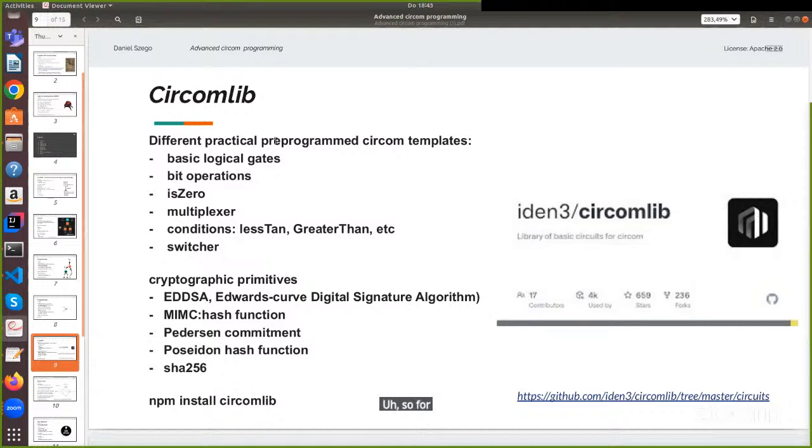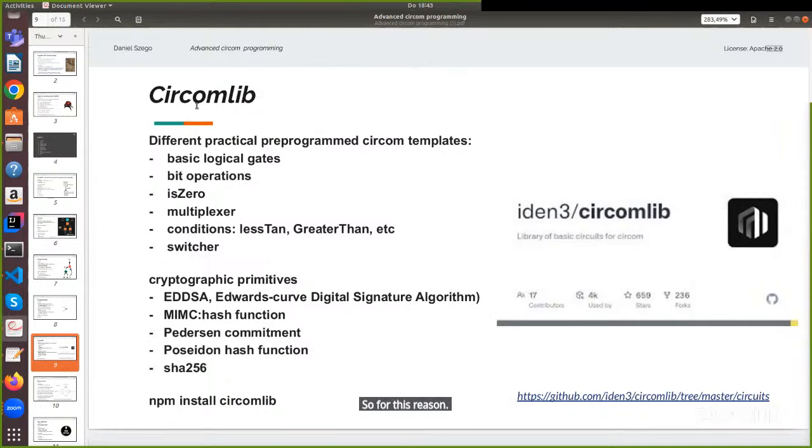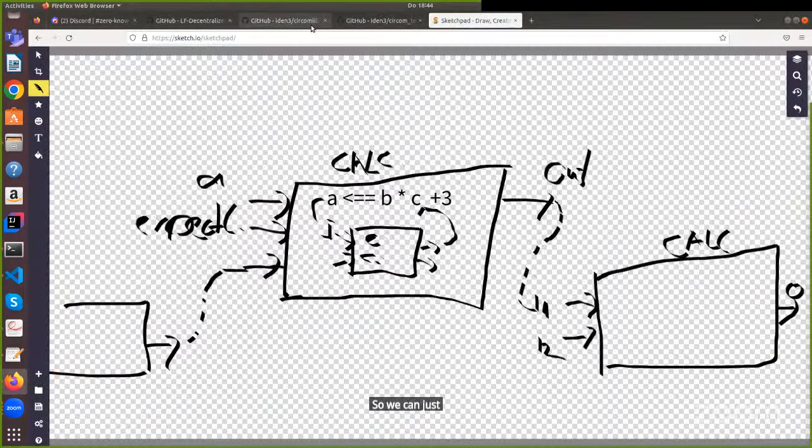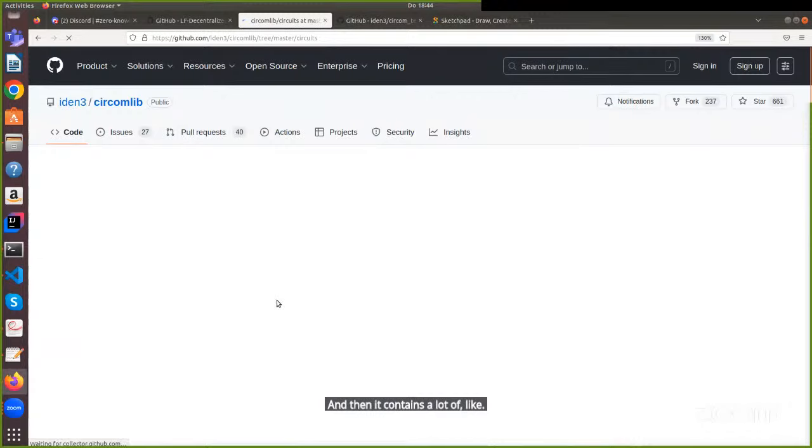And there are even simple structures that are not so trivial, I would say. For this reason, there's a cool library, circomlib, which contains a lot of best practices and typical templates. If we just take a look, it's on GitHub. Practically, that's circomlib, and it contains a lot of example circuits.